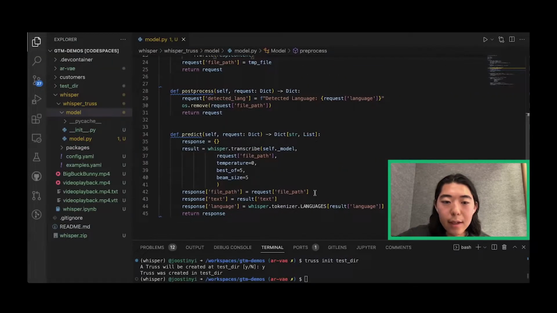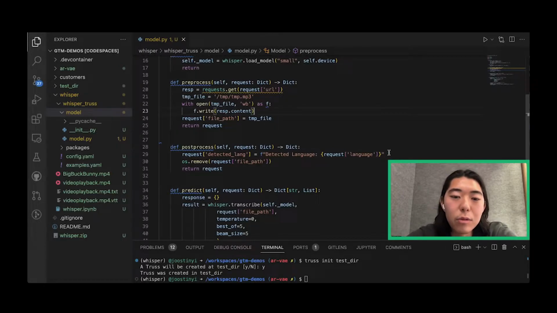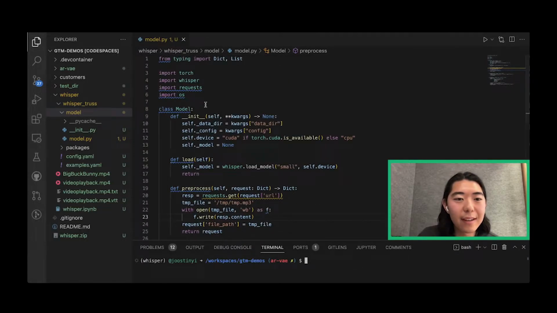And then we get the response from that, getting the transcribed text from speech, as well as the detected language that we pick up from this inference. And then finally, we're doing some cleanup in our post-processing step, where we format this detected language in a nice string, as well as remove that file that we wrote to temporarily. So we're through with the model.py file.